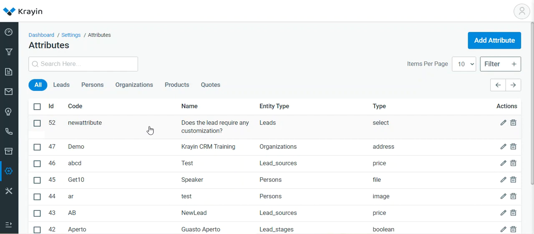So yes, that was all for this video today about how to add an attribute from the admin backend panel in the Krayin CRM, and I hope it helped you out in understanding the same.